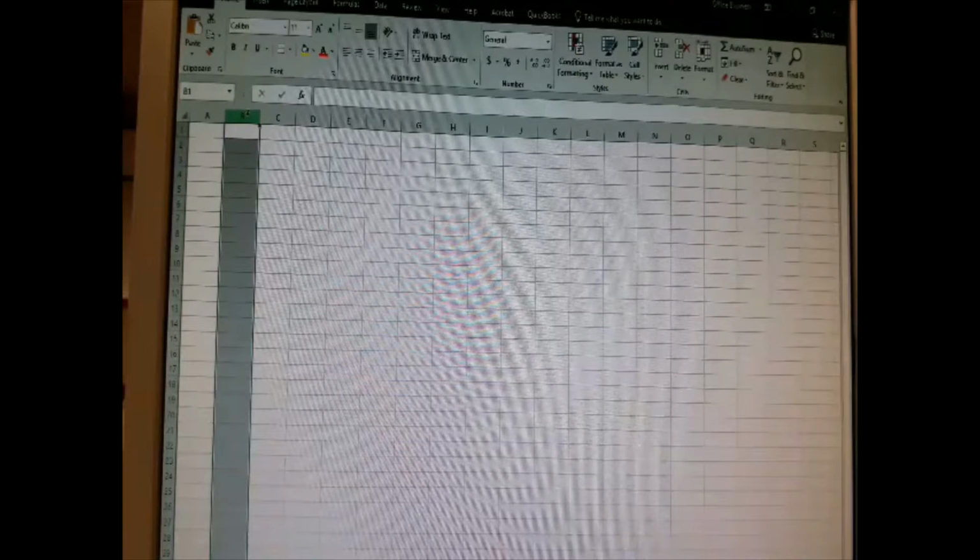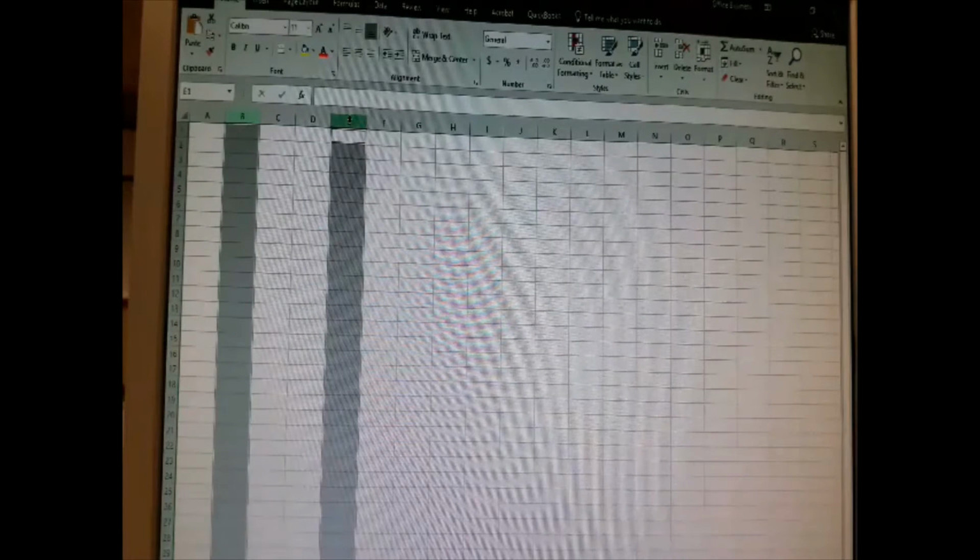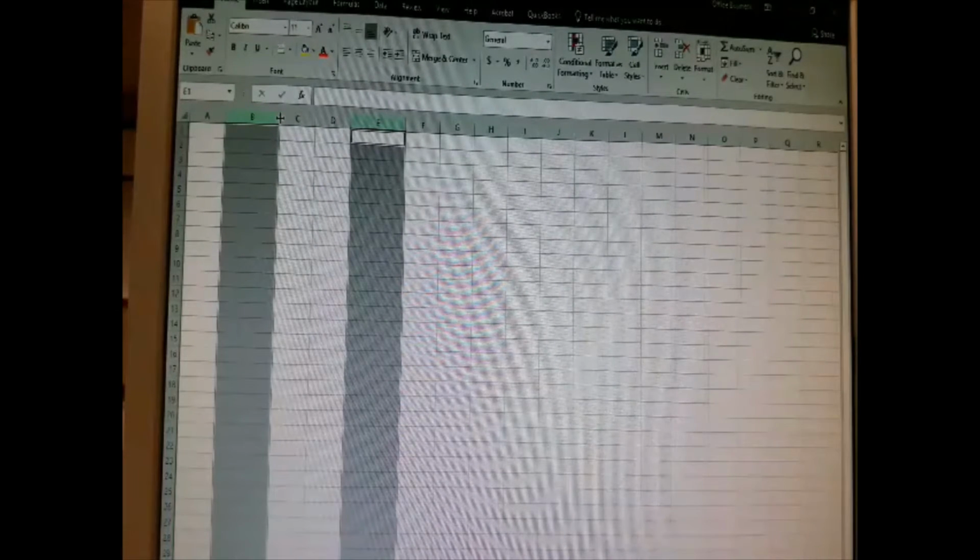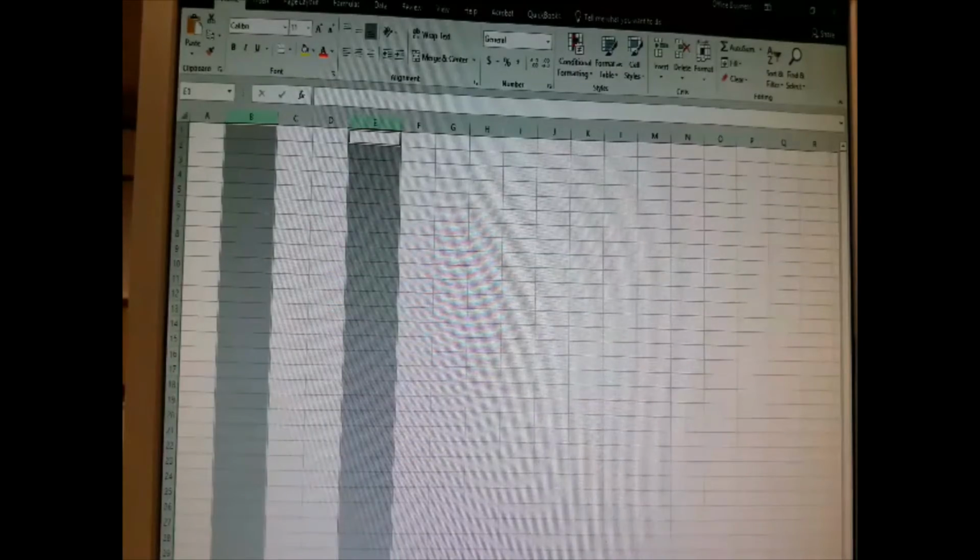Now let's say what you wanted to do instead was B and E. You press B and then Control, and then you click on E, and then it selects all of this right here, and then you can resize just column B and column E. You can do the same thing with your rows.